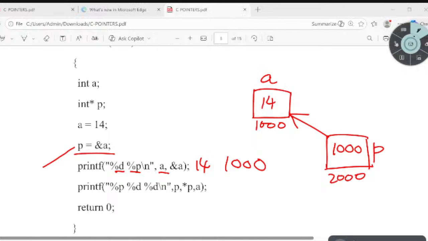Next statement. The next printf statement is there. What is P? P is a pointer, and a pointer always holds an address. What is the address of pointer?